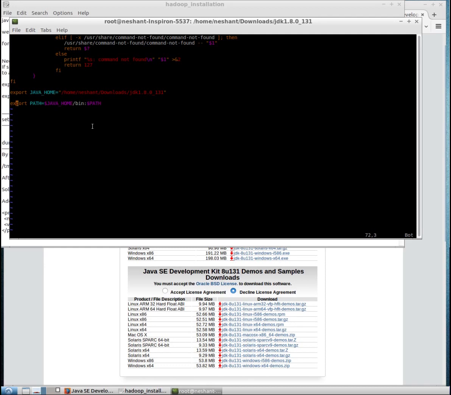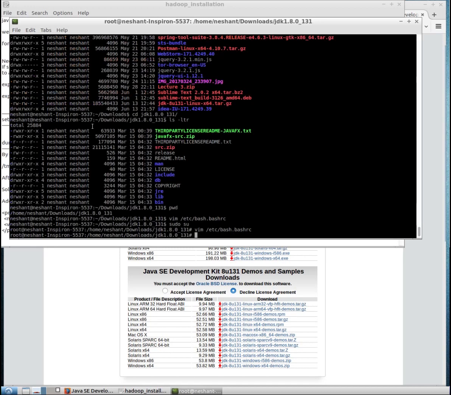So let me save this file. I'll escape, and for saving I'll give :wq!, and this will basically save that file. If I just give :q!, it won't save the file. It will quit without saving. So I want to save it. Cool. So I have that file saved. I'll exit out of the root user. The command which I used to edit this file was vim.